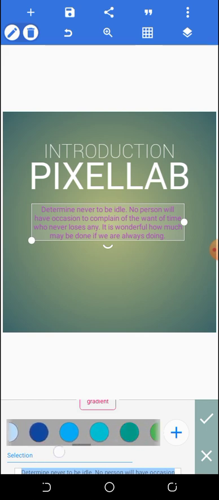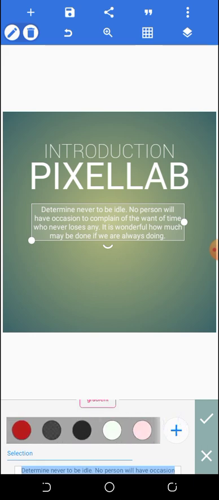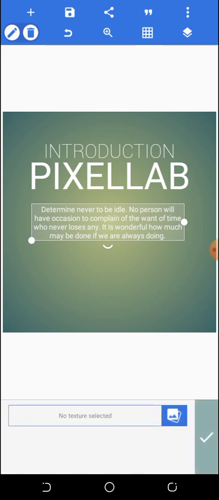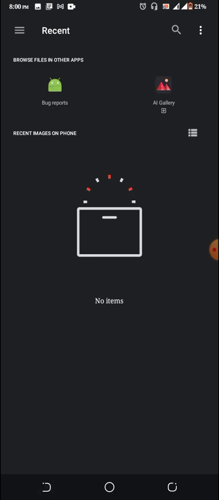Let's just leave it at white. Use this white. Okay, let's just leave it at white. So this is texture. This texture is a beautiful tool, and it's a little bit complicated, but let me just show you. But I can't show you on this one. I'll come back to it.